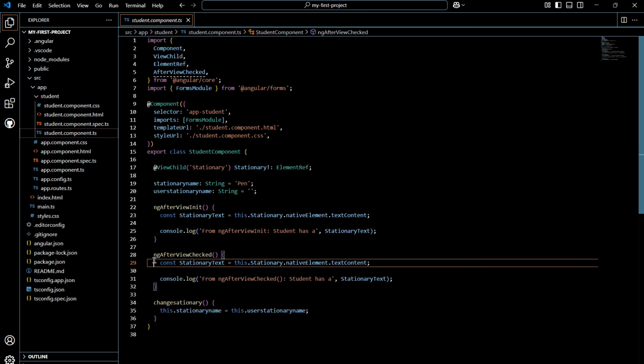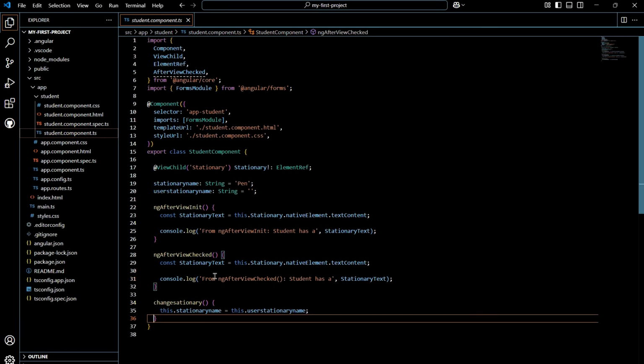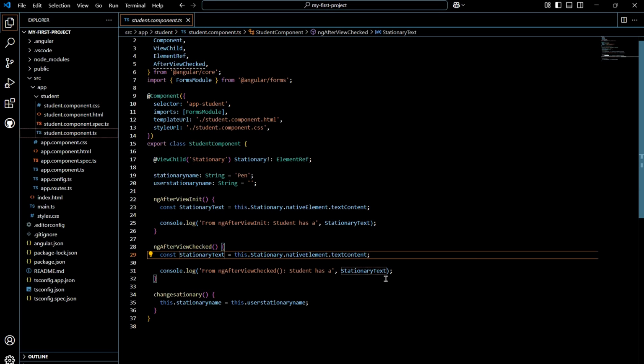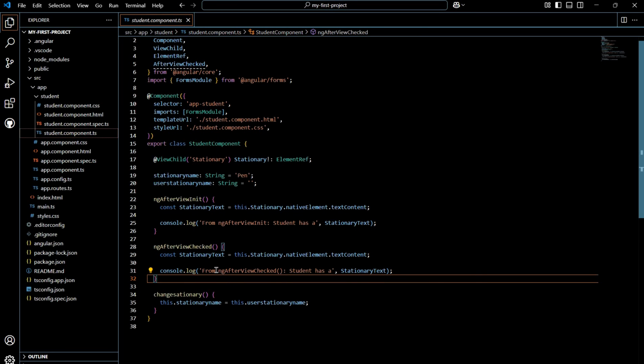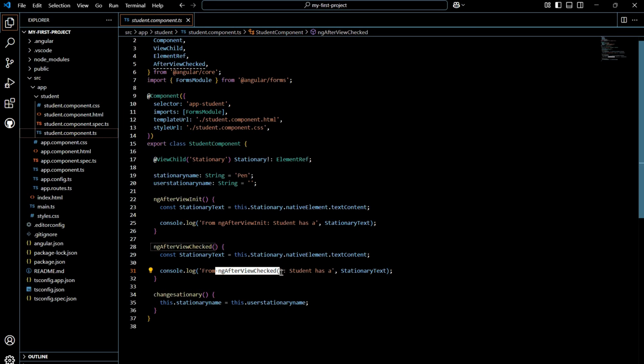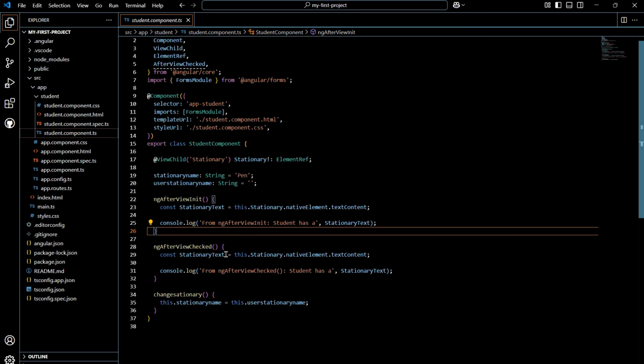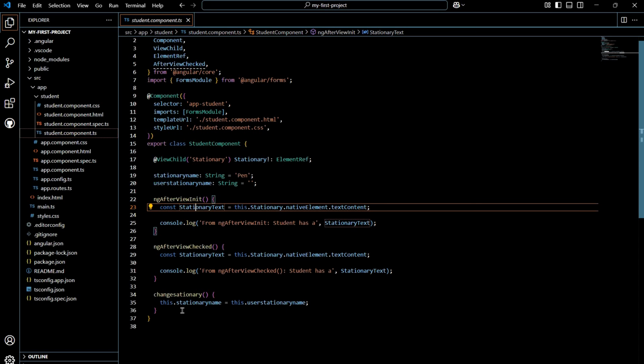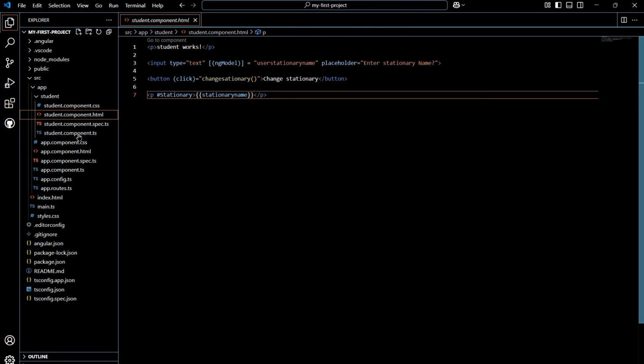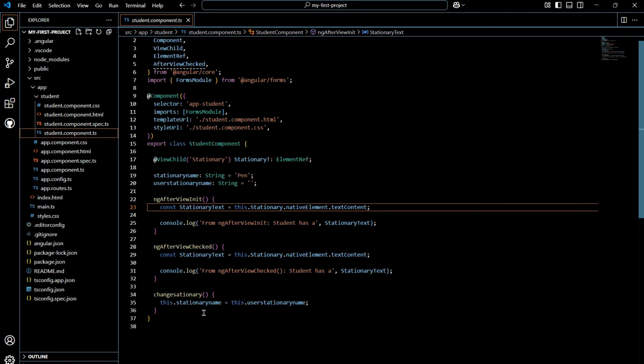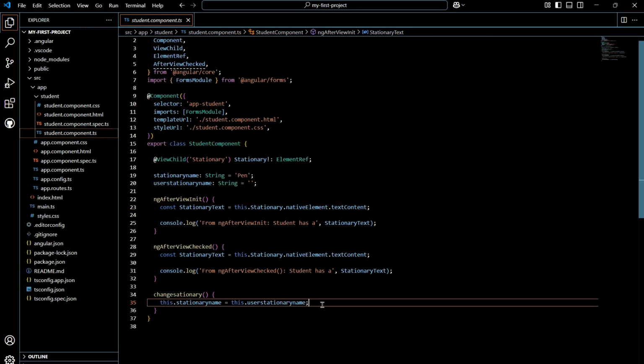Similarly, we have another function, that is ngAfterViewChecked, which is our main topic for today. Here also we are doing the same thing. We are fetching the information and printing it with a different name, just to show you the difference between the outputs of ngAfterViewInit and ngAfterViewChecked. Next thing is changeStationery. Once the user clicks on the button, it will go inside this function, and here it will do this.stationeryName equals this.userStationeryName. Okay, fine. So I think now we are good with this thing.